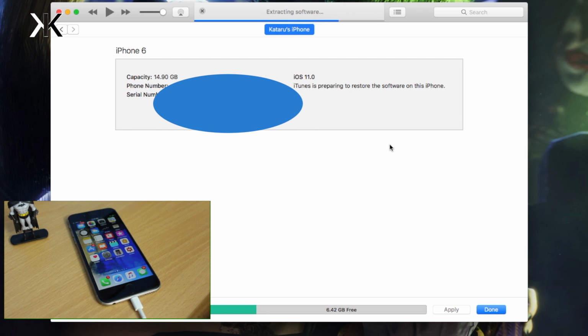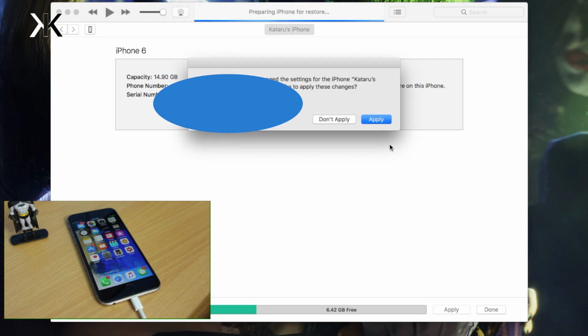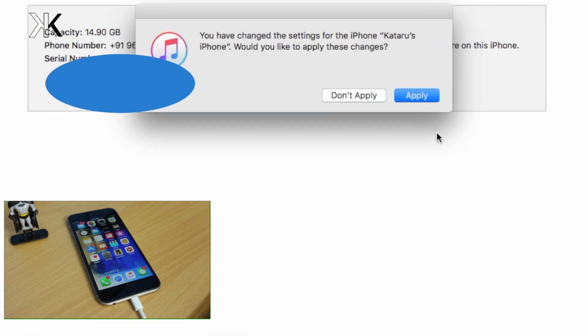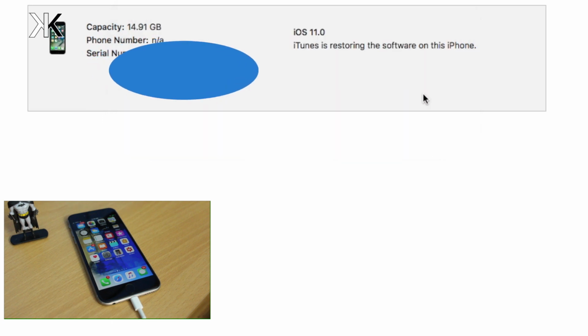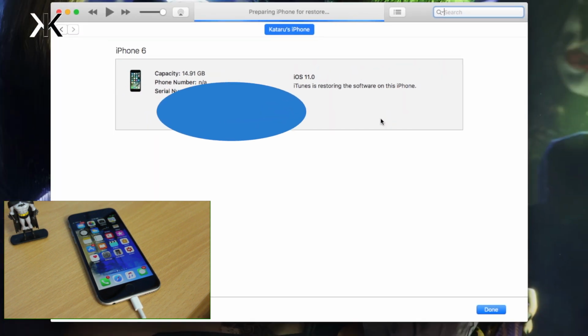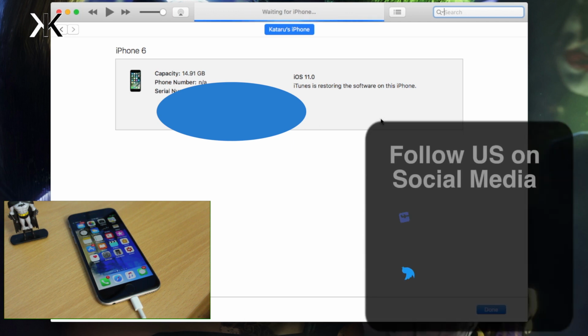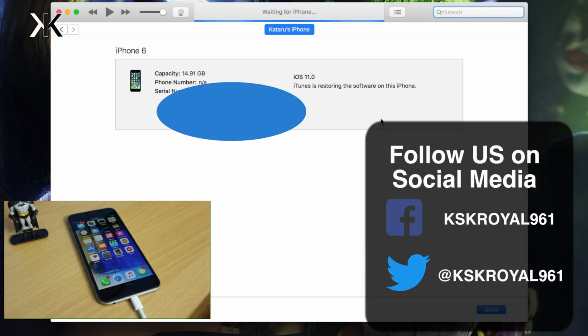While extracting the software, iTunes might show some prompting messages like this. If you see these messages, go ahead and click Apply, and then one more time click the Restore button. Now iTunes will automatically perform the magic, so don't interrupt anything. Leave your iPhone and your computer alone, and don't remove the USB cable while downgrading back to iOS 10. Once everything is done, I will be right back with you guys.